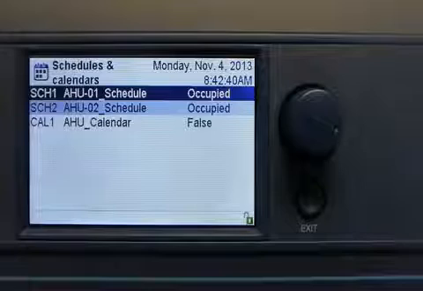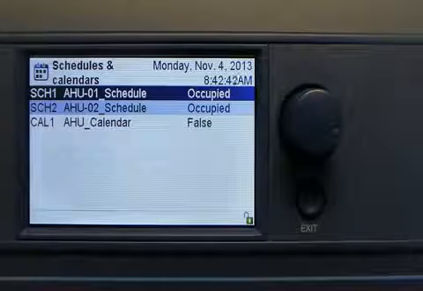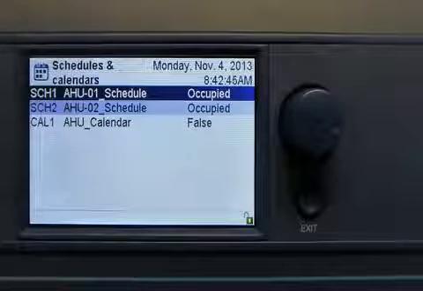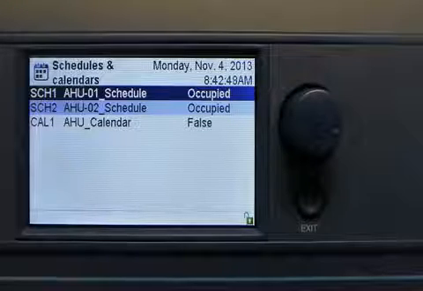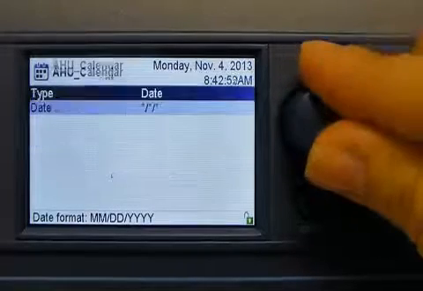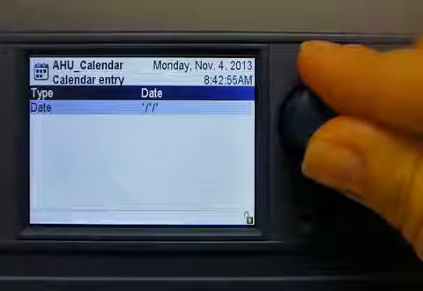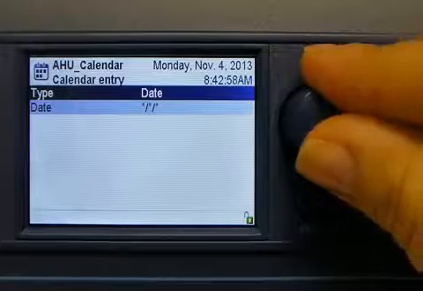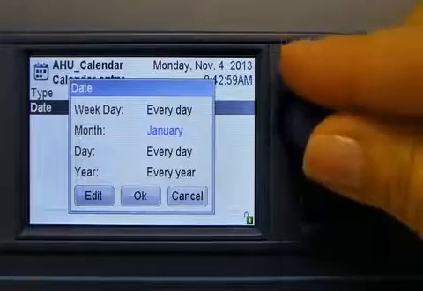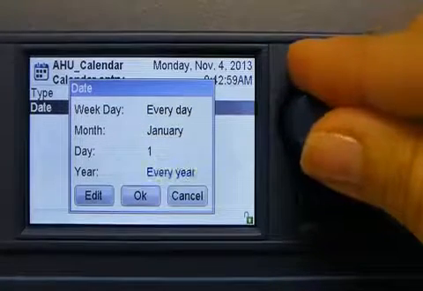Now we'll take a look at the calendars. Calendar events define special event days. For example, on New Year's Day, I can set my system to be off. To do so, I'll select a calendar and I'll add a new event. Because New Year's Day is a specific day, I'll select date as the type and I'll enter the specific date here. So I'll go ahead and select the month of January on the 1st of every year.